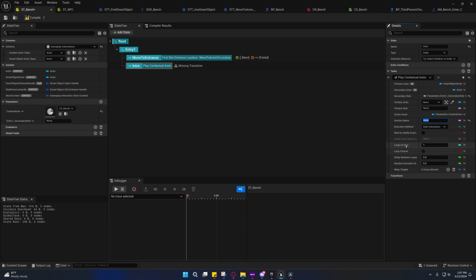And we want it to loop one time. We only want it to play once. We don't want it to loop forever. This doesn't matter unless you're looping multiple times. If so, then you can add a delay between these. It's up to you.